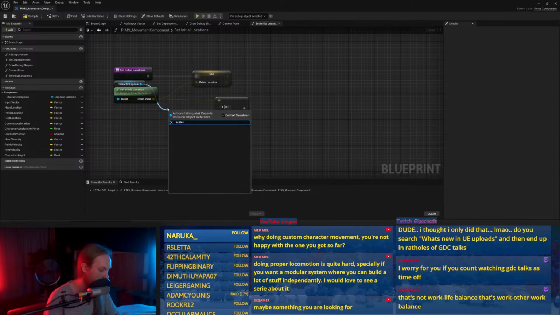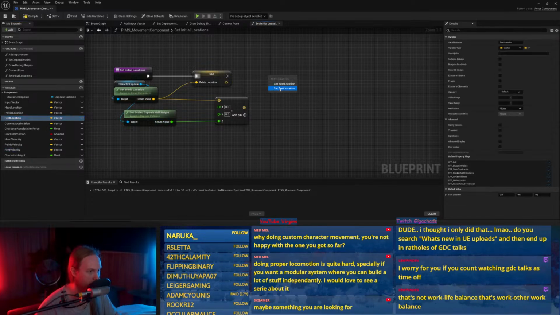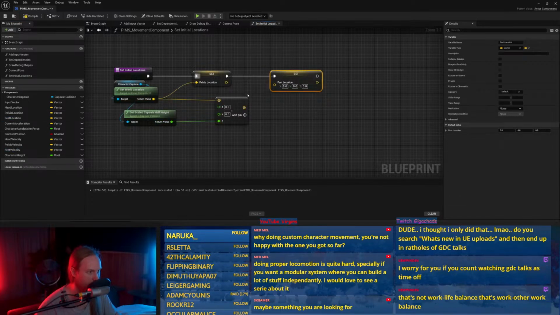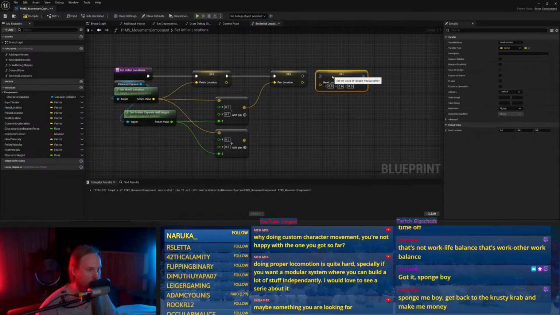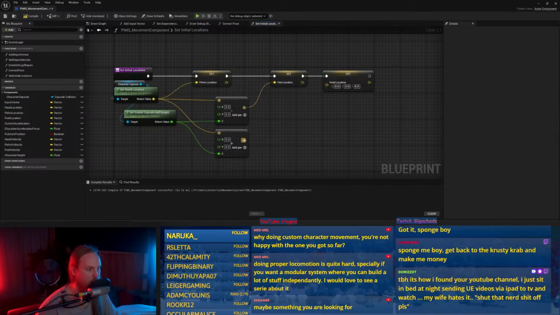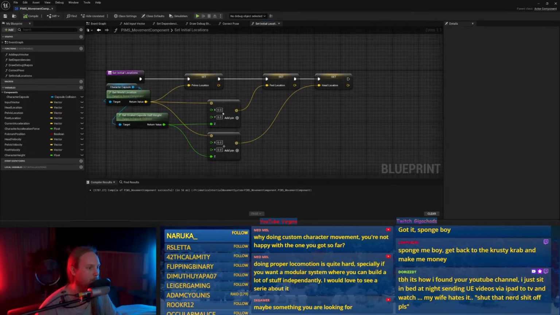This should be scaled half height. Minus gives us the feet. Nope, feet location. And then plus gives us the other one. What's the other one? The head.